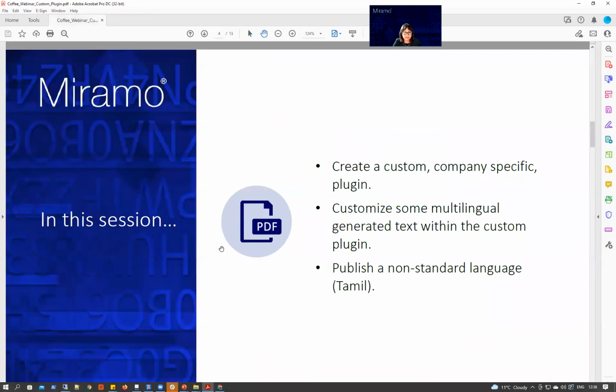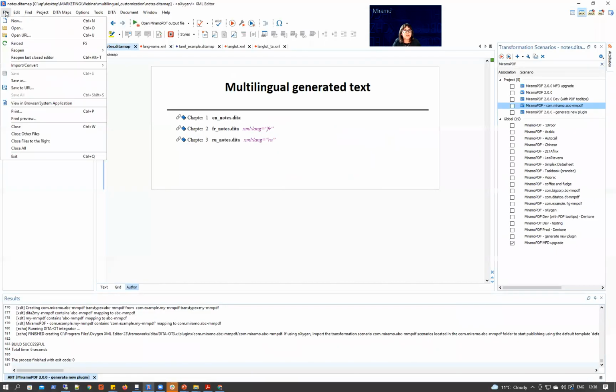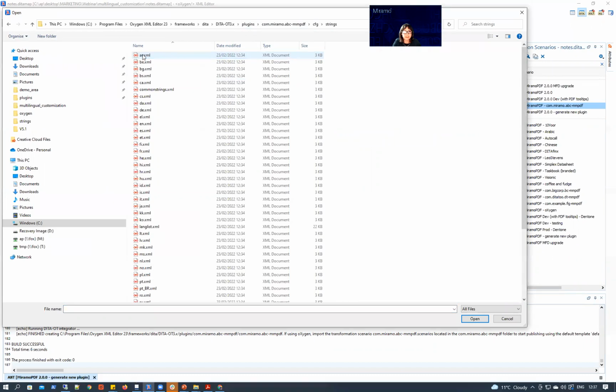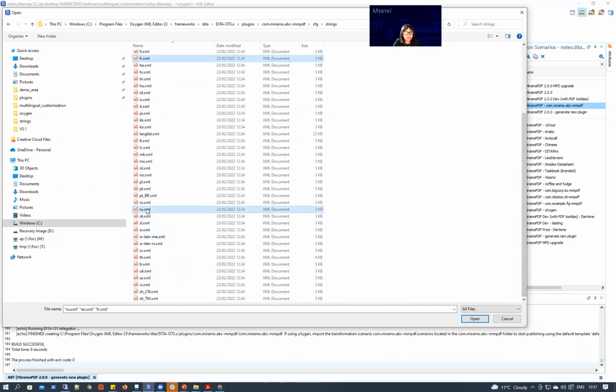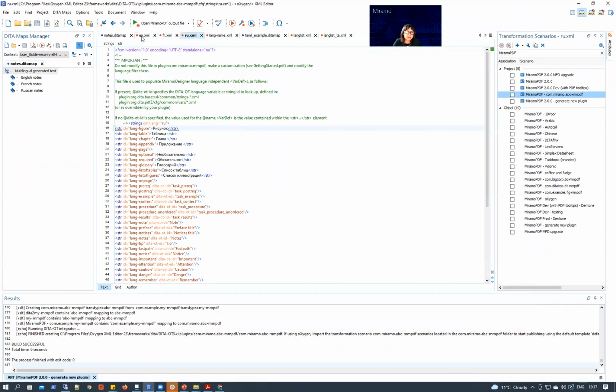So I'm going to close the notes PDF, back into Oxygen, and I'm going to show you how to change that generated text. So I'm already in the custom plugin folder. And in here, if I go into the config folder and in the strings folder, here are all the languages, and contained in there are the specific language strings for each language. So I'm going to open those 3 languages: English, French, and Russian. Okay, so there's those 3 language files.